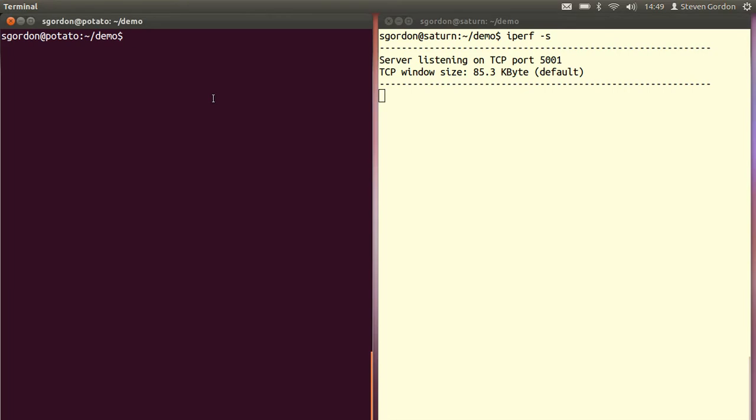Now if we go to my laptop, which is going to be the client, we'll start the iperf test by running in the client mode, where we need to specify the IP address of the server. So you need to know the IP address. I know that the IP address of the server in this case is 192.168.1.14. And there are other options, but let's just see the basic test.